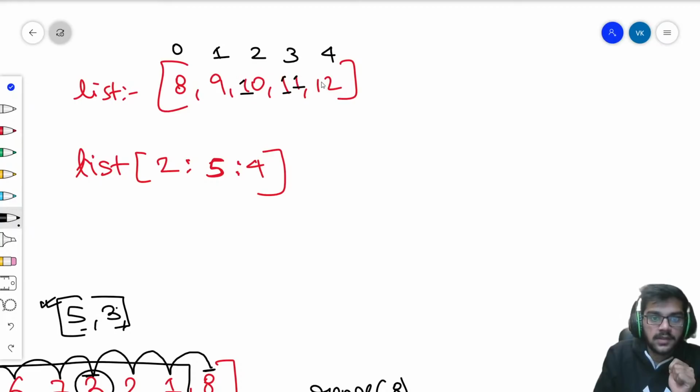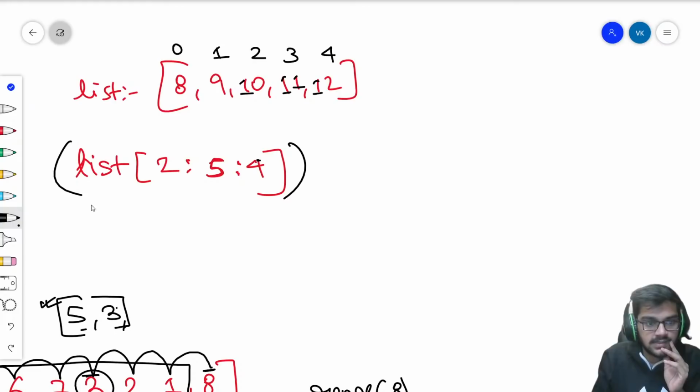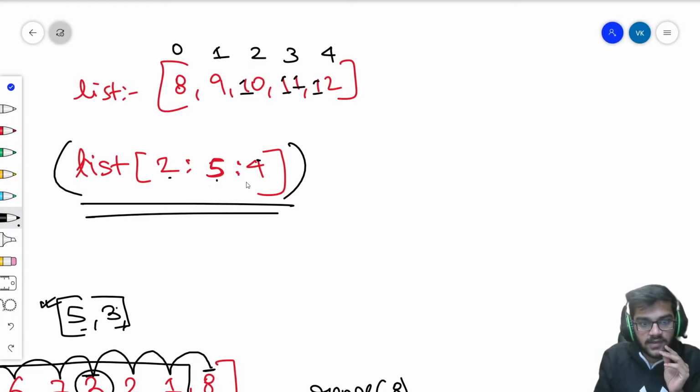What will be the output? I'm going to give you 2 seconds, not really more than that. It's a basic problem. I want to print this stuff here. List of 2 till 5 and with a step up value. This is a step up value of 4. That's it.